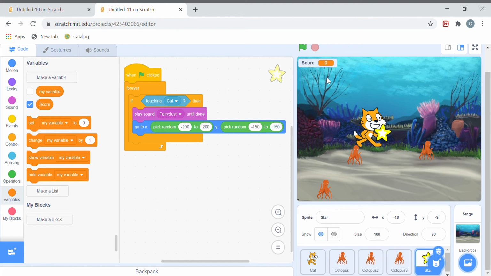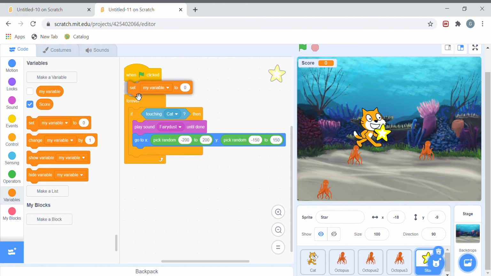All right, so the first thing we want to do is make it so that whenever the cat touches the star, this number increases by 1, okay? So go ahead and make sure your star sprite is highlighted, and you're going to add set my variable to 0. You're going to add it above the forever block. So do not put it inside the forever block loop. You're going to have it above it.